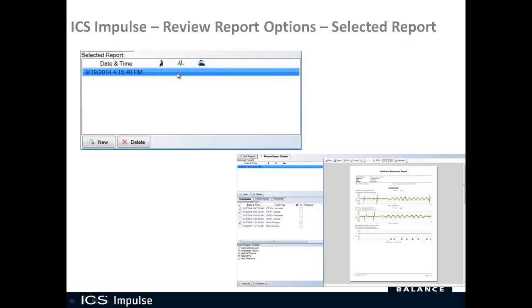So you will have a checkbox below in the column telling you what type of tests are saved in that test report or that test session.